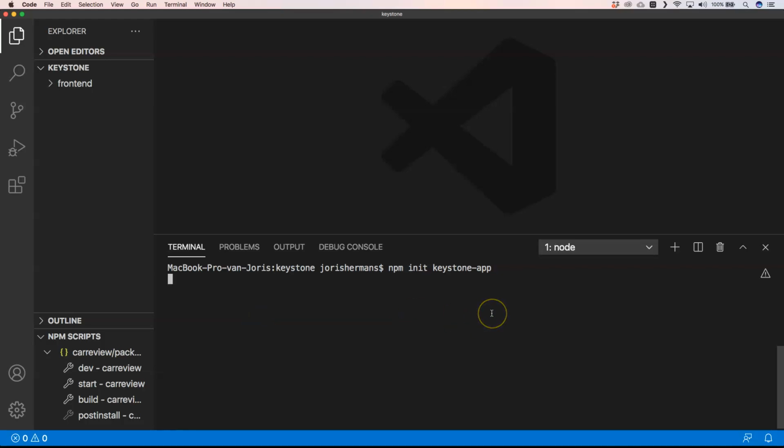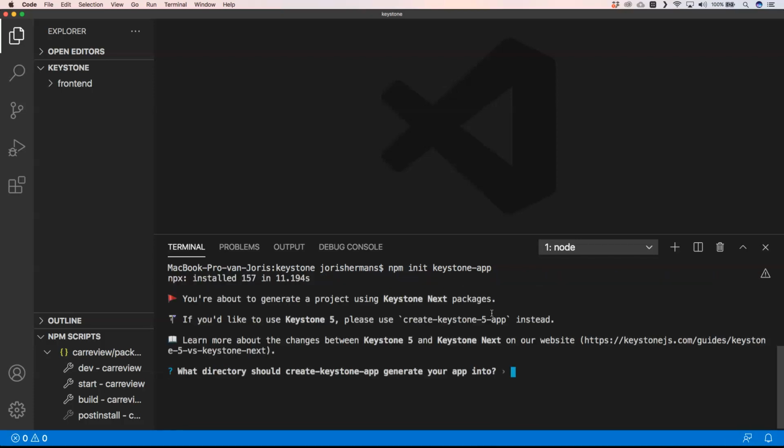So to start a Keystone app, the only thing you need to do is npm init keystone-app. When we do so, you will see that it will get certain information from npm itself, and then it will ask me a question. And the question is, what is the name? Also notice that it's Keystone 5.